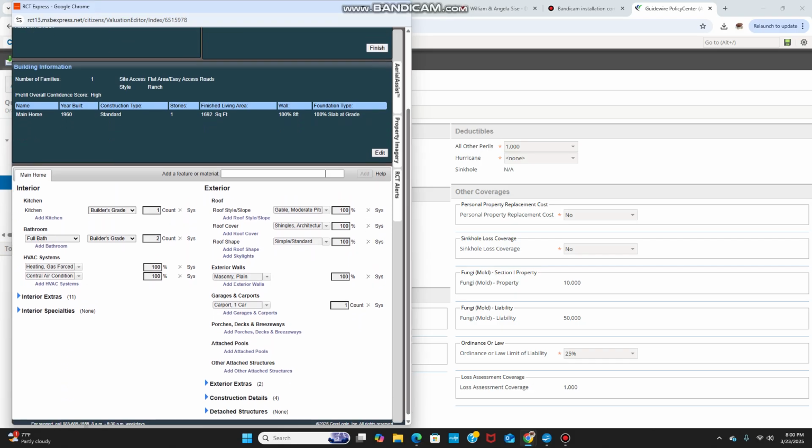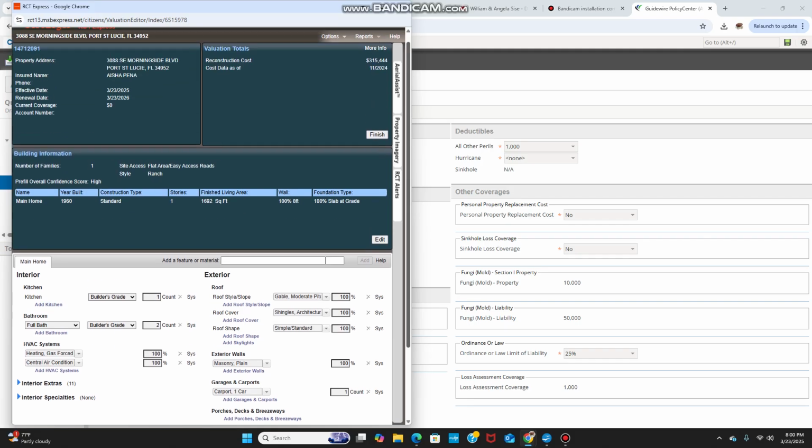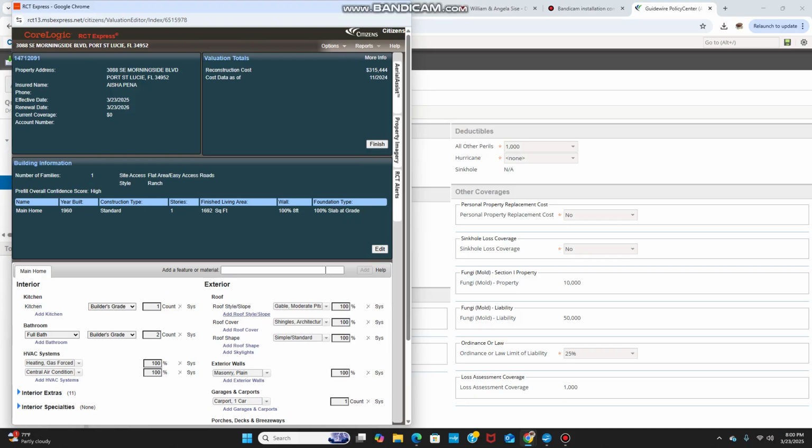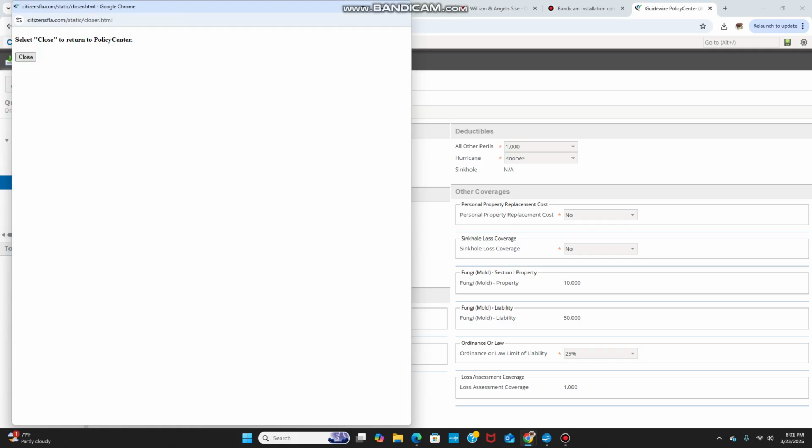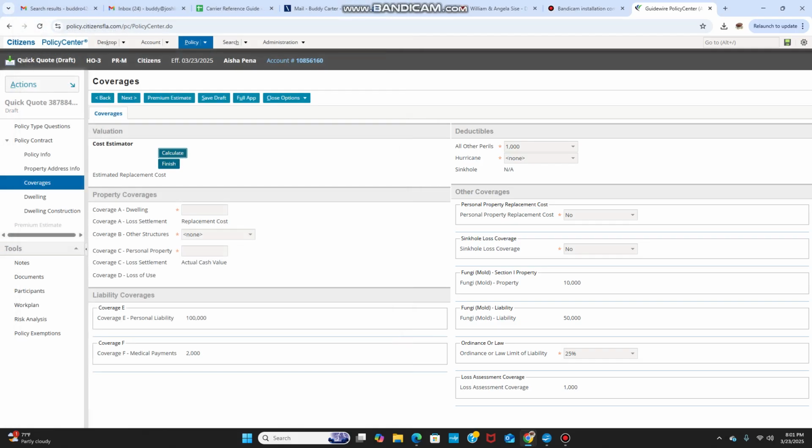The way you would do that is where it says exterior walls. You're just going to make sure it matches whatever it says on the property appraiser, from whatever quote Rush pulled. So I'm just going to leave this one at masonry, frame, masonry plain, whatever it says there. And then leave everything else alone. Hit finish, save, close. And here you're going to do finish.